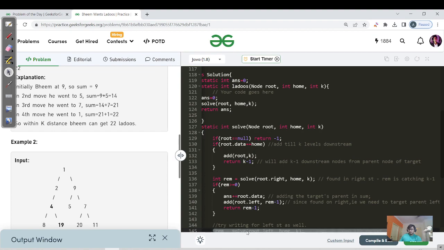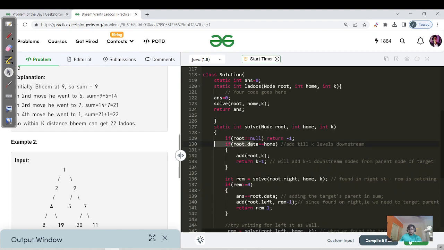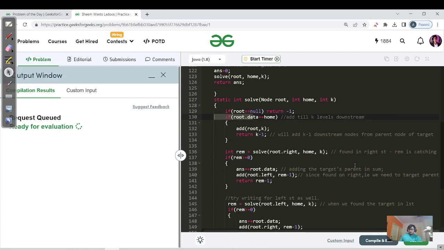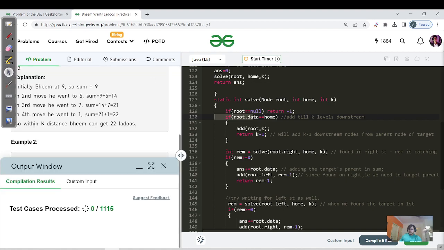So if I hit the submit button, it would definitely get submitted. Let's hit the submit button. Also, I have mentioned all the comments here. You can clearly read that as well if you are still not able to get the solution. Let us wait for a couple of seconds. Yes, so it has been successfully submitted.